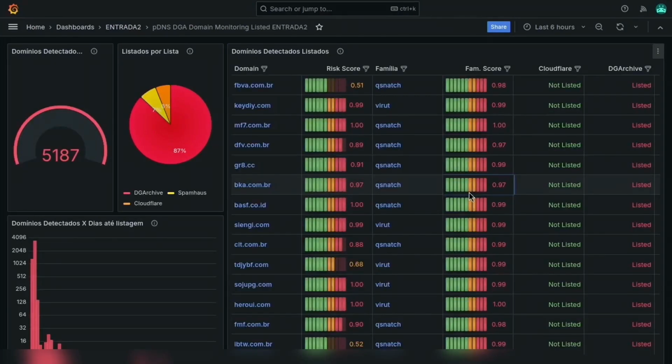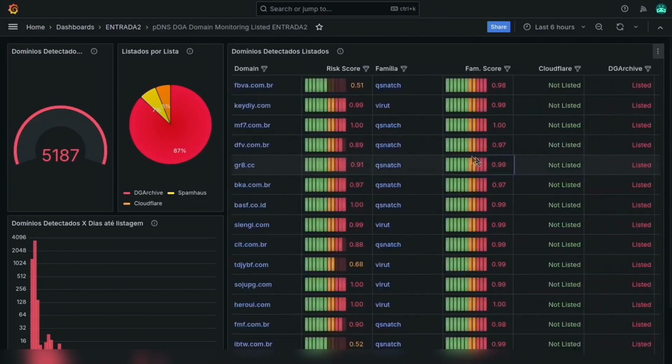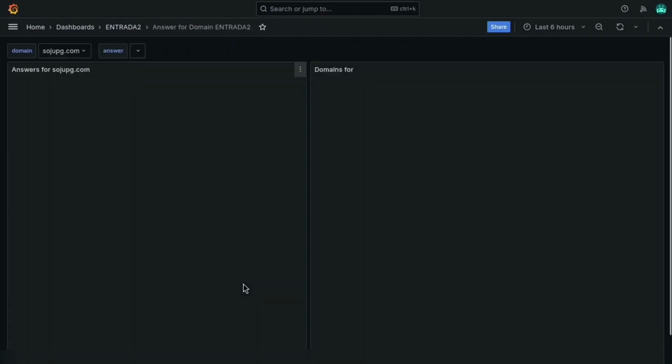These are domains that have been detected in our data and have been flagged by threat intelligence feeds. We have the same data as before, their risk score, associated malware family, etc., alongside the threat intelligence feed that has flagged the domain. We can also see the proportion of flagged domains by threat intelligence list. Unsurprisingly, DGA archive have the most detected domains. We can also see the IPs that these domains resolve to.